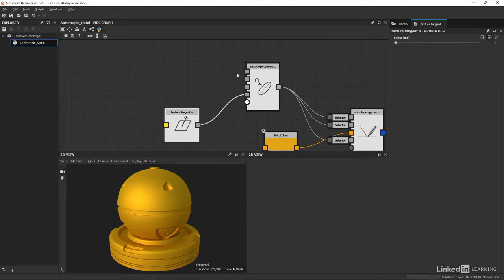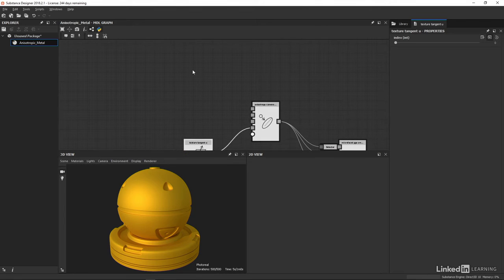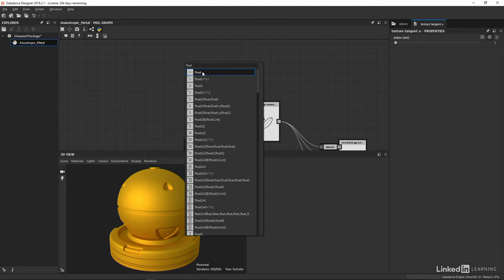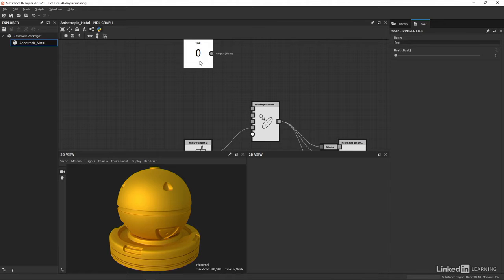Let's set up the overall roughness for our metal before we worry about finalizing the anisotropic controls by making sure that we have nothing selected in the graph, and then pressing the spacebar key, typing the word float, and then adding a float node to our scene. We're going to need 3 of these, so before we make any changes, let's select the new node, then press the Ctrl+C and then Ctrl+V keys twice to create 2 more nodes.